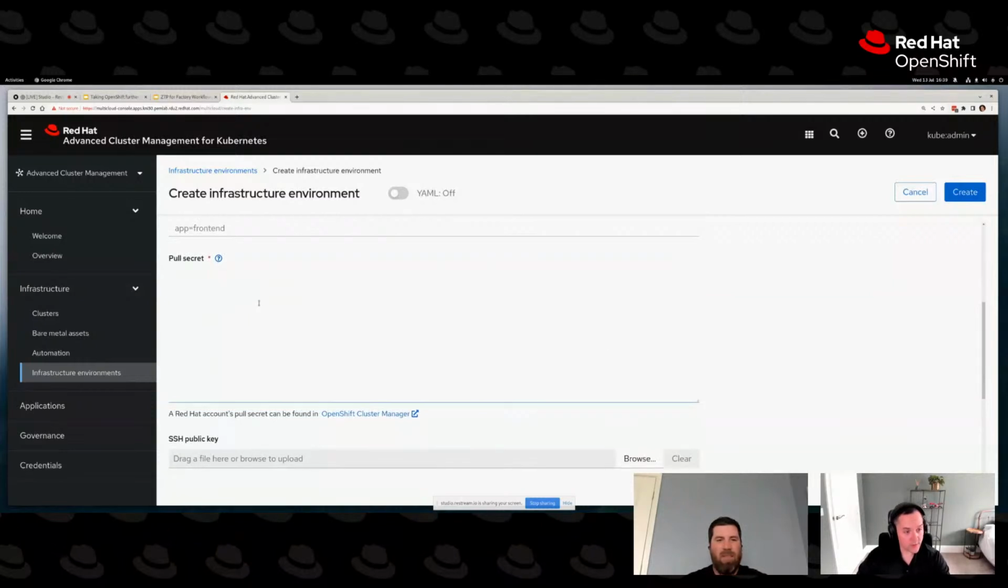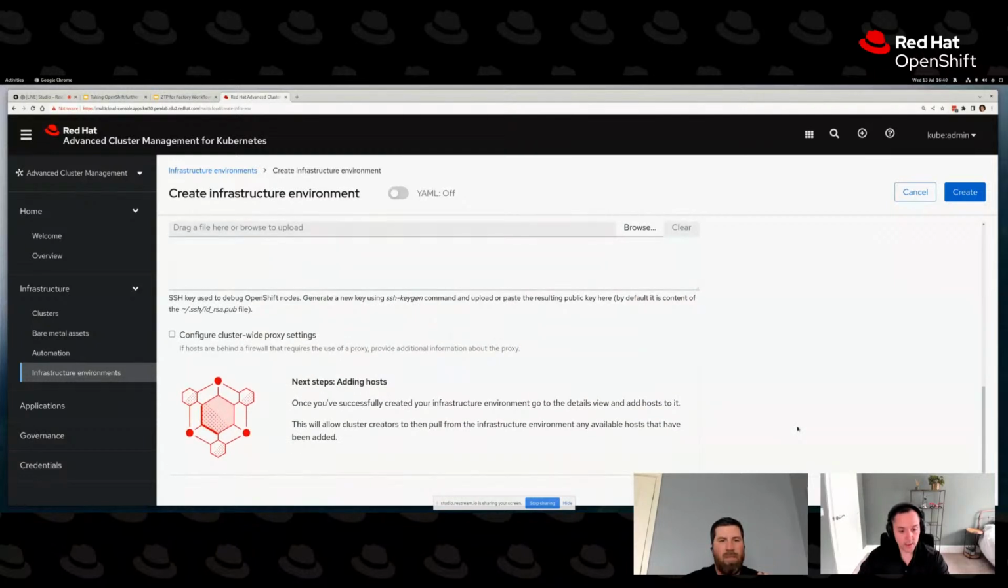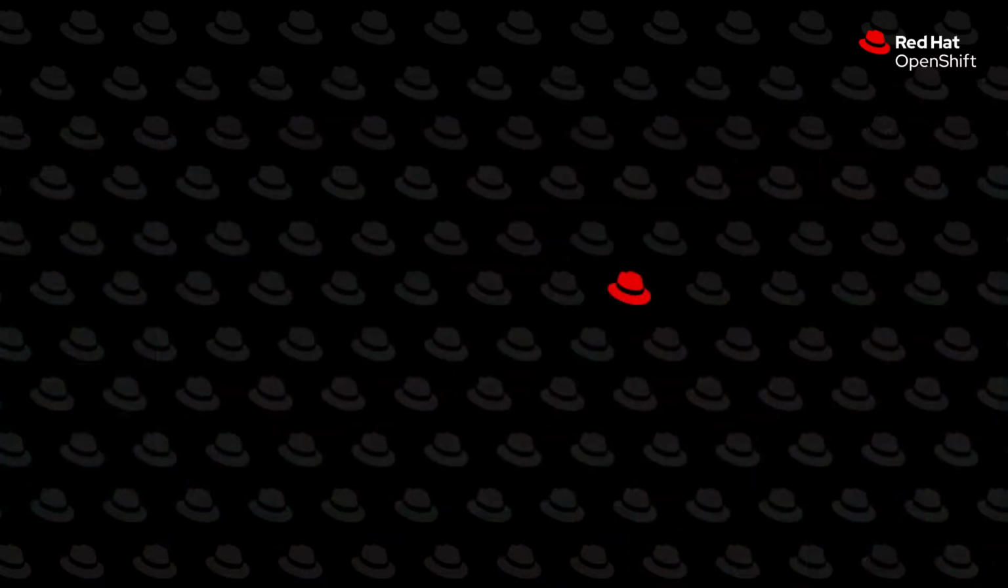So I put my pull secret in there, which, as I'm sure everyone watching knows, is a way of authenticating myself, so I can pull container images and integrates within the Red Hat console.redhat.com, and attaches everything through the cluster manager and things like that. So I'll just quickly stop sharing. I'll pull this information in, and I'll reshare after I've hit the create button.